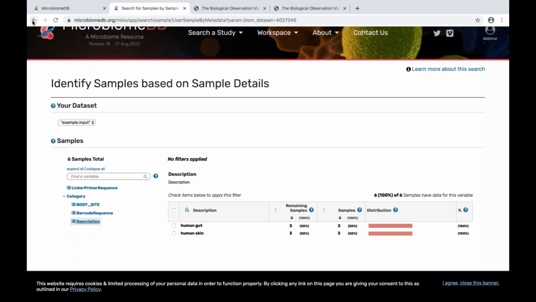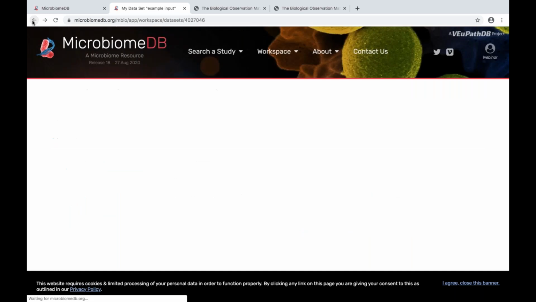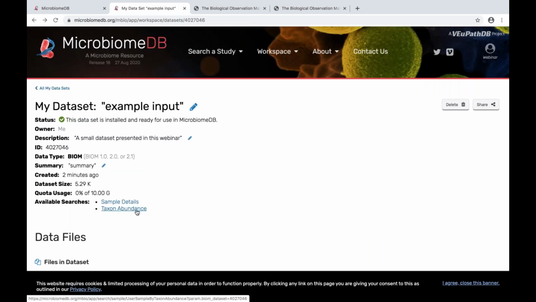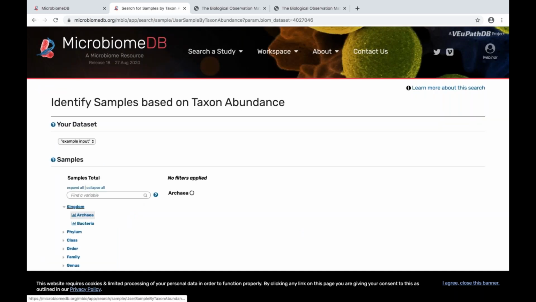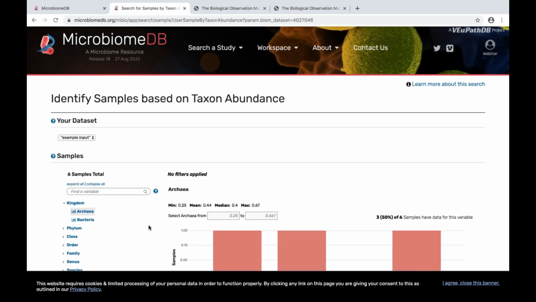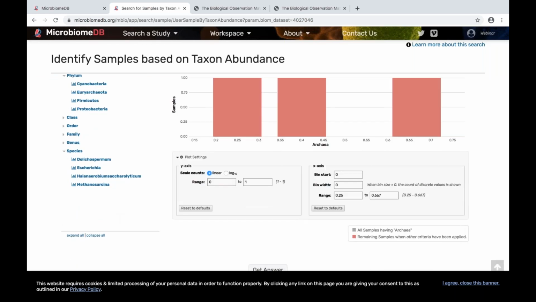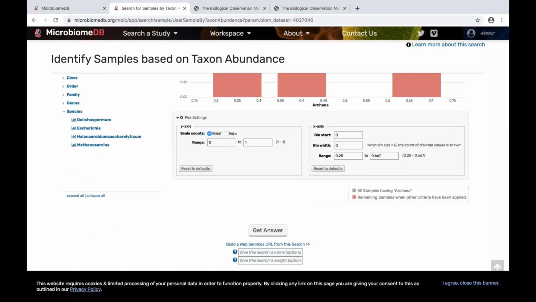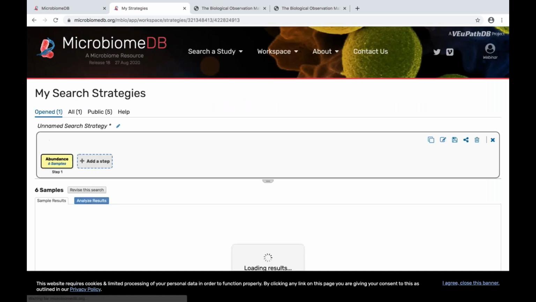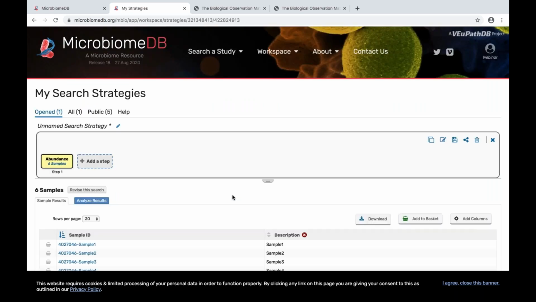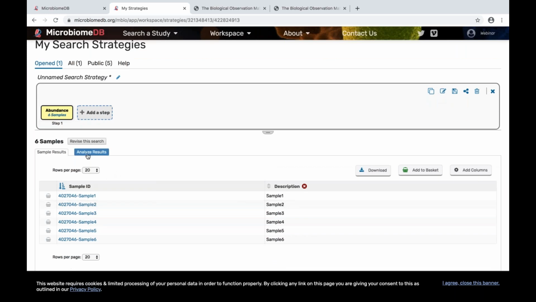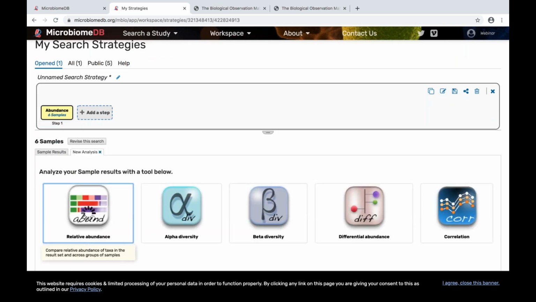I'm going to go back just to show you the other search. So this is a search by taxon abundance, and this one shows you what species they were and so on. Okay. Of course, the data is not very meaningful. This is an example. So let's get all the samples, and the way it's all going to work is just as before. So all the apps should work.